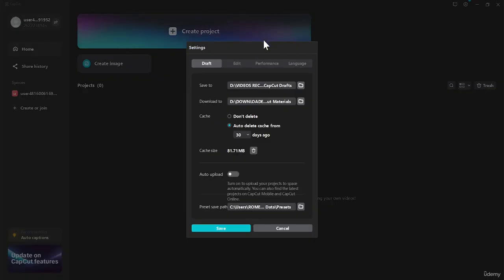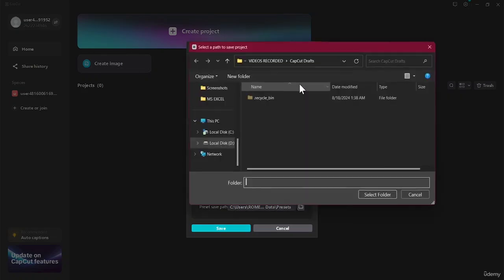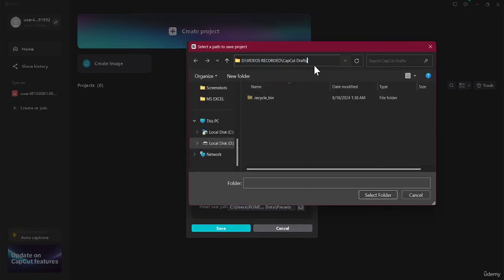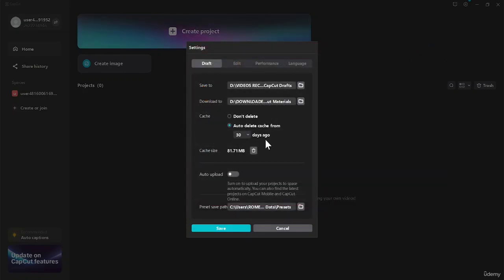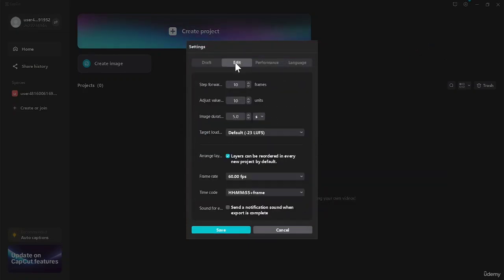After selecting that, another window will pop up. So this is the window, and now you can see that it is going to save to the particular selected location. This is going to save to local disk D. So after that, go to edit and change the frame rate to 60 fps, and the timecode format has been set to hour, minutes and seconds plus frame.